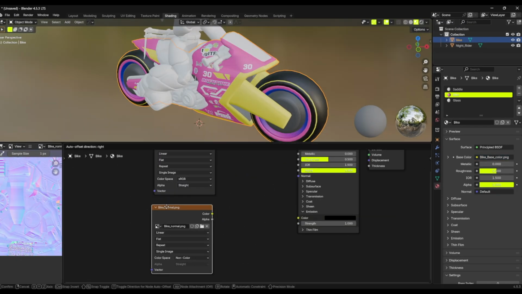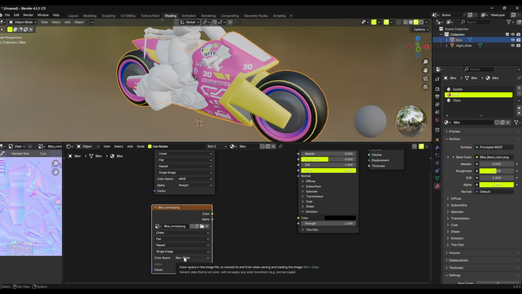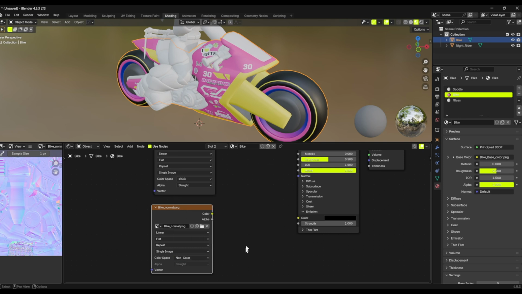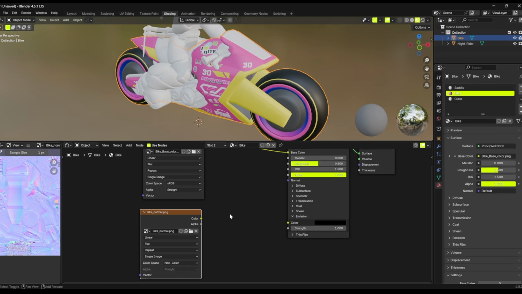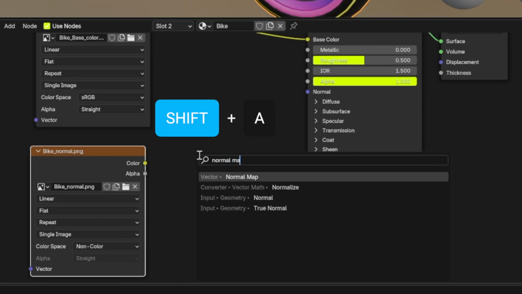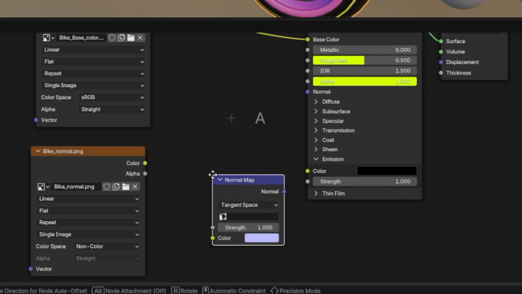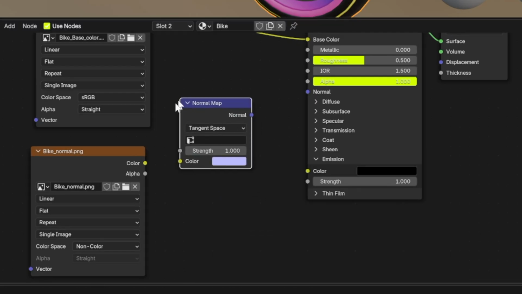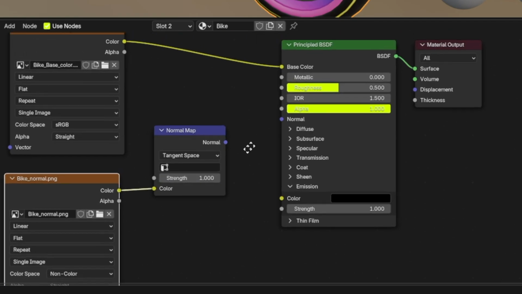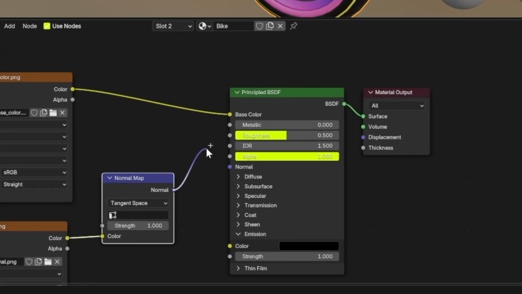Our next map is the normal. Make sure that the color space is set to non-color in this one. This map cannot be directly connected to the shader. We're gonna have to press Shift A and search for a normal map vector node. Now we can plug the color to the color of the normal map node and the normal map node to the normal.